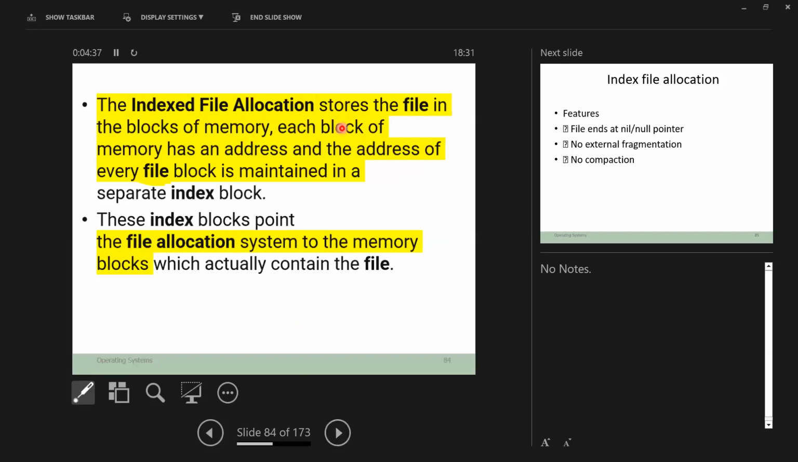The index file allocation stores the file in blocks of memory. Each block of memory has an address. The address of every block is maintained in a separate index block. So there is a separate index block which maintains the address of the file blocks. This index block points the file allocation system to the memory blocks which actually contain the file. So it keeps the pointer to the file to access it.